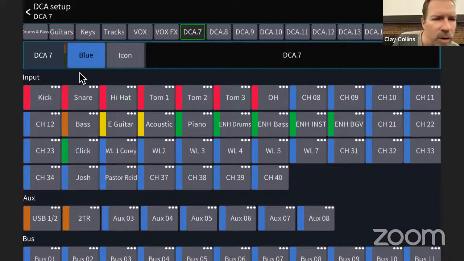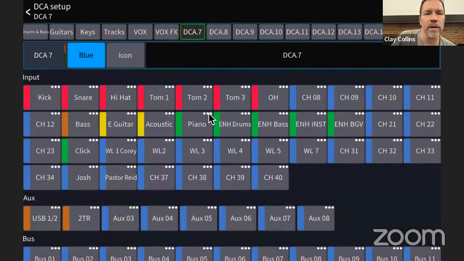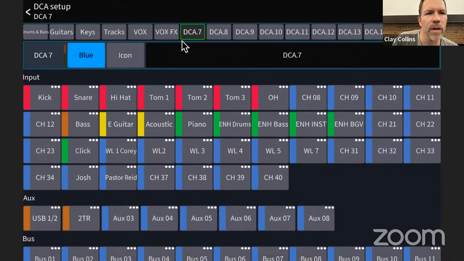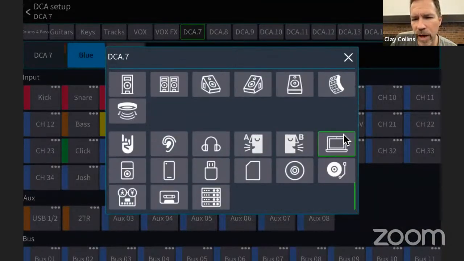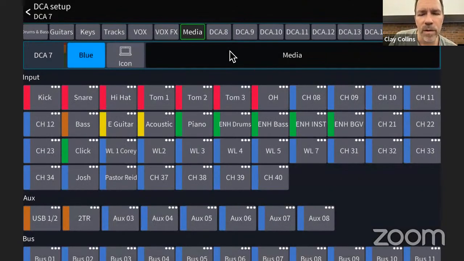So media, we'll keep that blue. Actually, we can just move media. How about a light blue for media? Light blue for media. And we'll use a computer for that. And we'll call this media. And we'll assign that later once those have been assigned to the console.